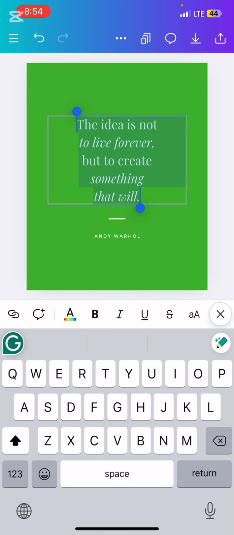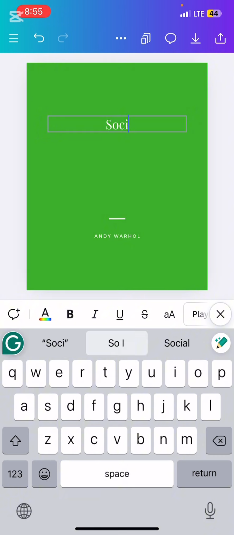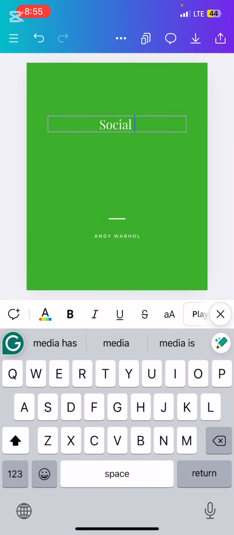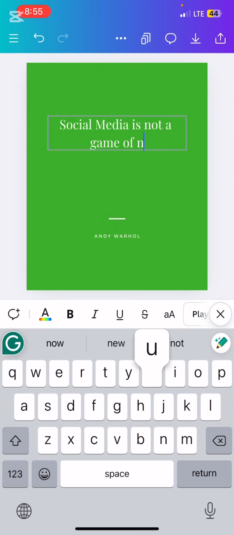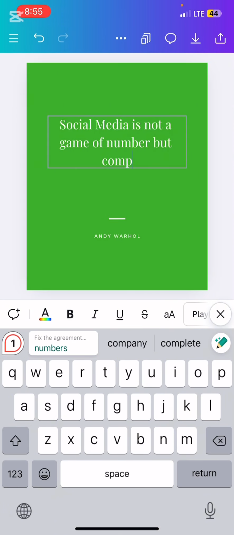If I want to change this font, I want you to create something that is peculiar to your niche. So let me say: social media is not a game of numbers but competence.